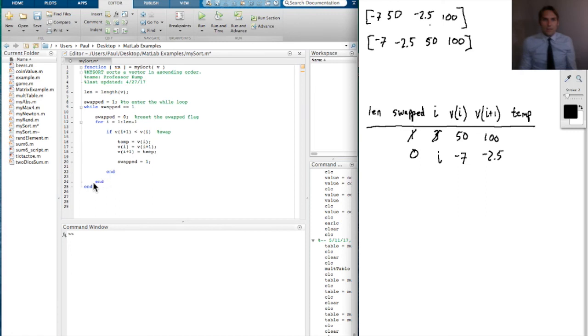Now the end of the for loop, I come back up and I let I equal to 2. If V of I plus 1, which is 50, less than V of I, which is negative 2.5. No. So I don't swap anything. And I go back to the if. I come back up and I make I equal to 3. V of I plus 1 is 100. V of I is 50. Is V of I plus 1 less than V of I? No. Okay, and I've ended the for loop, and I made no swaps on that pass.